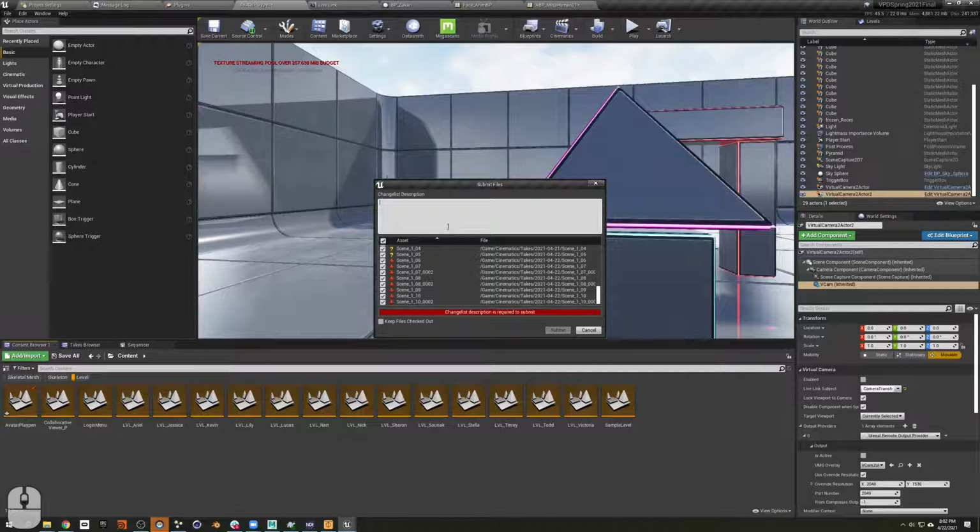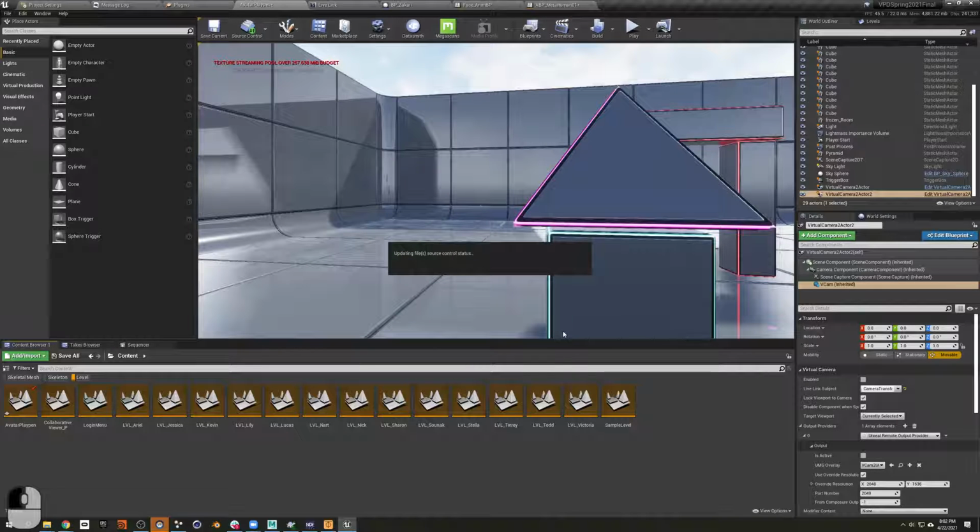And this is just a bunch of cinematics. Submit. And then when this is done submitting, which should only take a few moments, then everyone can pull remotely, and then we'll take a 10-minute break. But before you take your break, make sure you pull the project first.